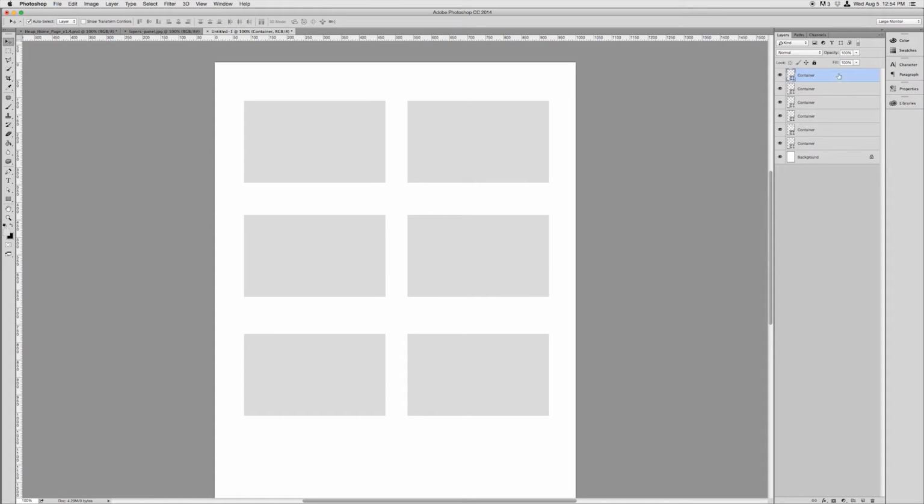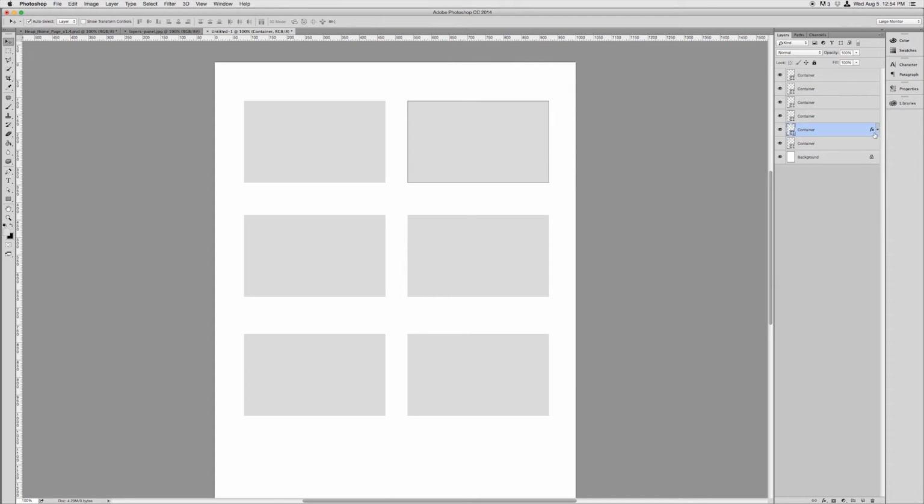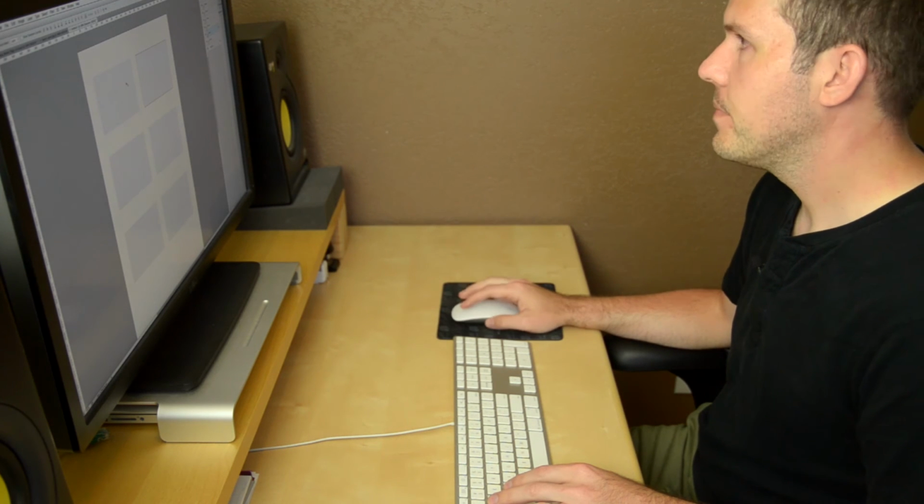So now if we go and grab this container, if we add a layer effect to it, so we'll go ahead and add that same stroke and hit OK. Now it shows us that the effects are applied to this layer, but it doesn't automatically expand the layer effect name. So it automatically collapses that. And just having those 2 settings unchecked really helps you in keeping organized layers.